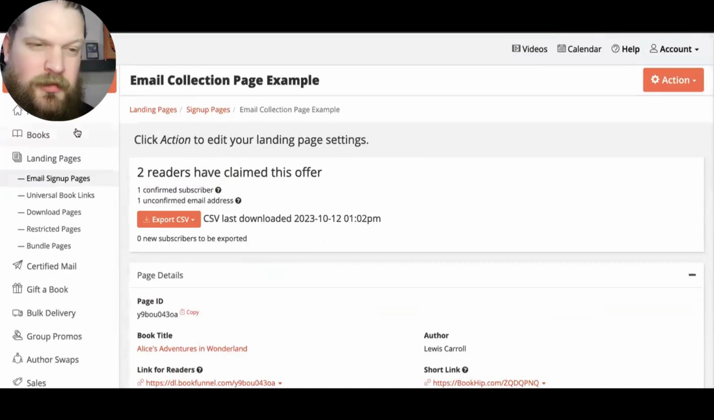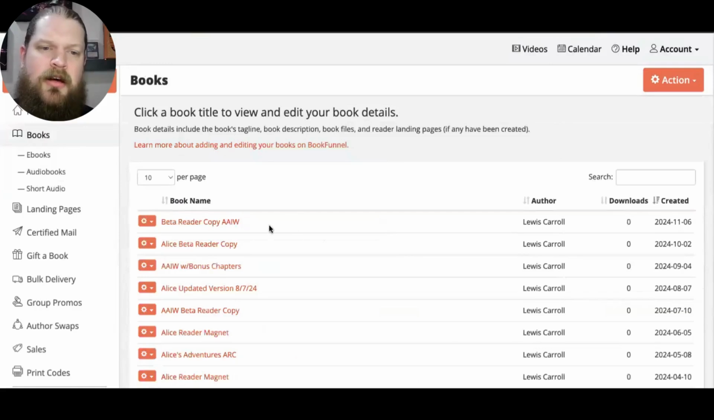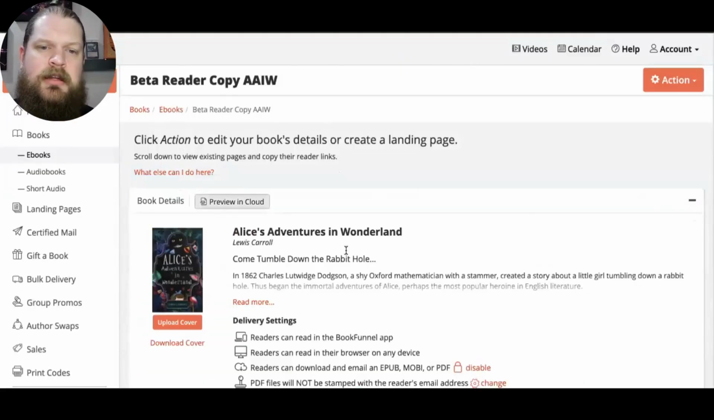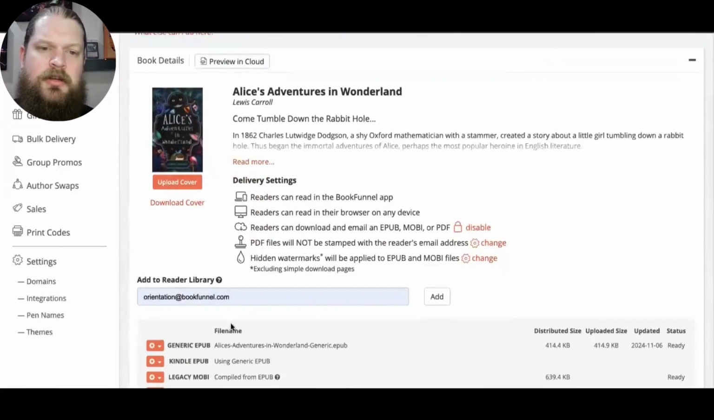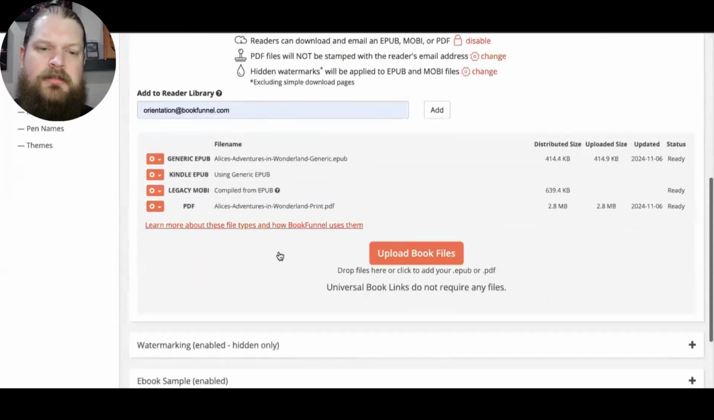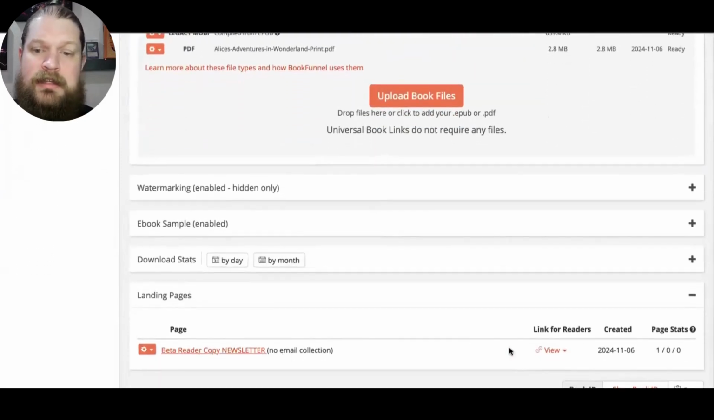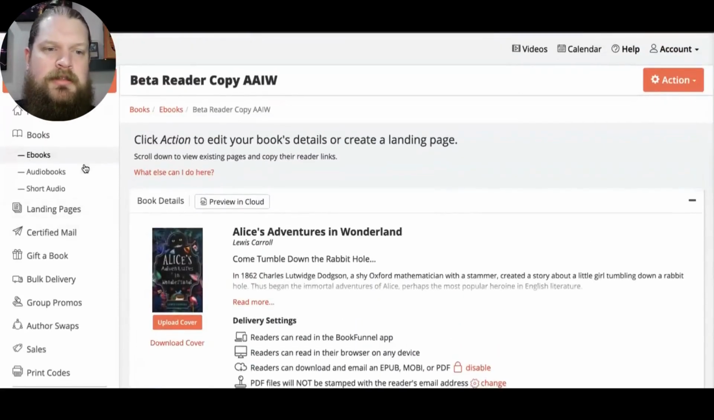One thing that sometimes authors get confused with is where their landing pages live and where their books live. If you go to your books tab and you click on any one of your books, you're not going to see your landing page settings here. You're going to see your book settings, your files, and so forth. You can see a list of your landing pages, and we'll see this book has one landing page, and so that can get me to where I want to go. But sometimes it's easier to just go to your landing pages tab first.